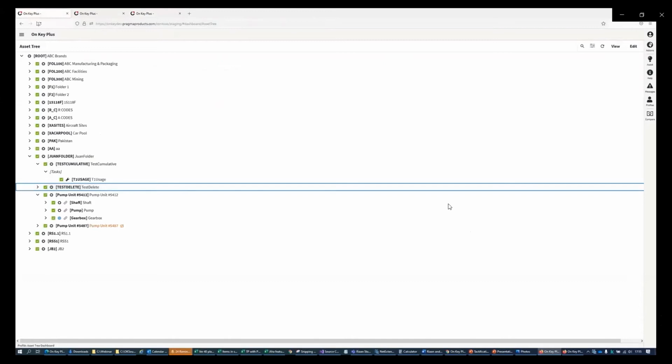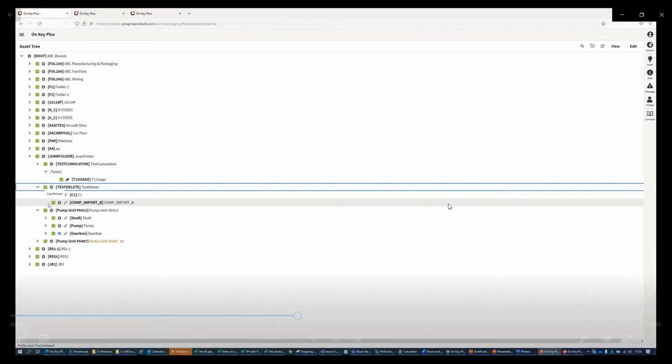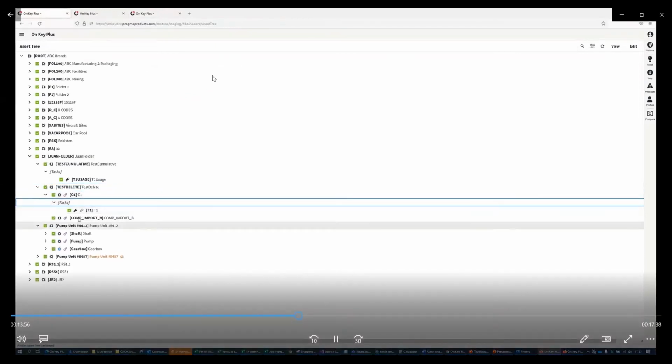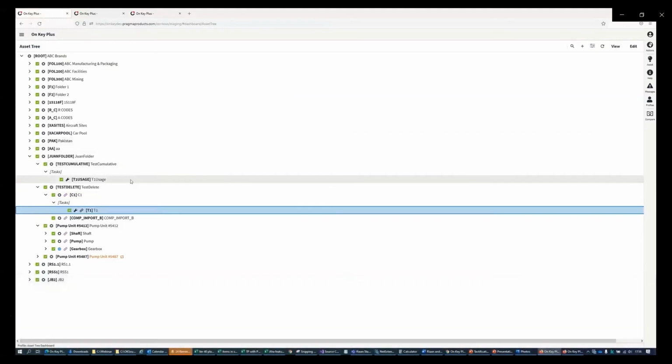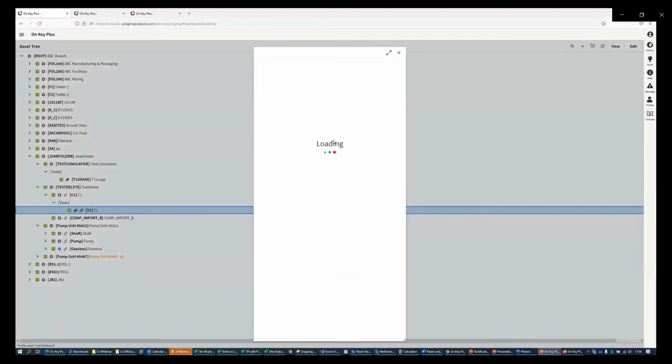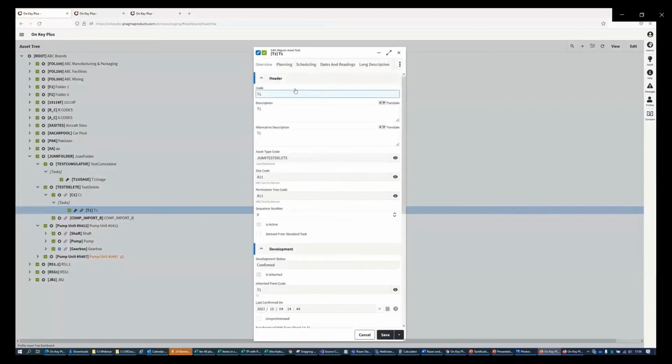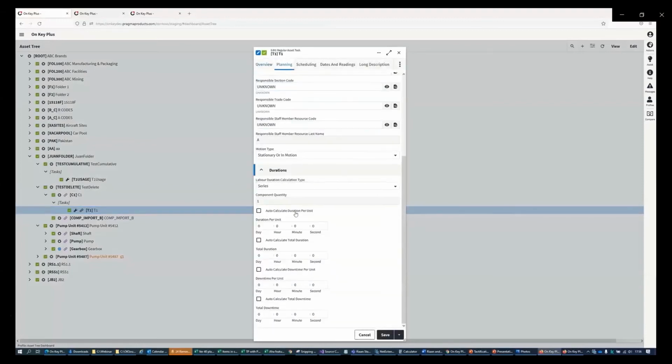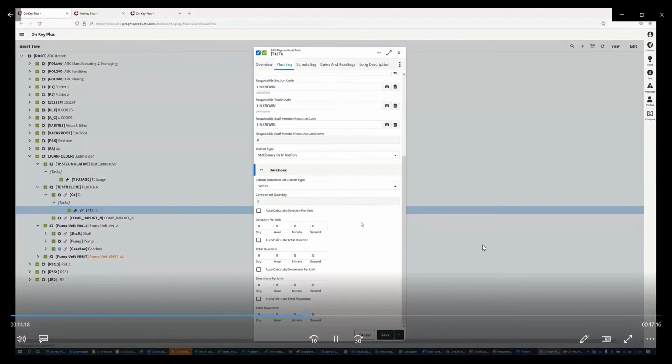Some other improvements we've done on the asset tree is this little chevron. It only shows when there is something beneath it. In Anki 5, it still showed even if there's nothing beneath it. So now it's just showing properly when there is something beneath that tree or that branch. Also on the task, we've added an auto calculation of task duration. So if you go to the planning, you'll see you can select auto calculate, which means you don't have to press a manual button to update these durations. If you add additional resources, they get calculated by themselves.